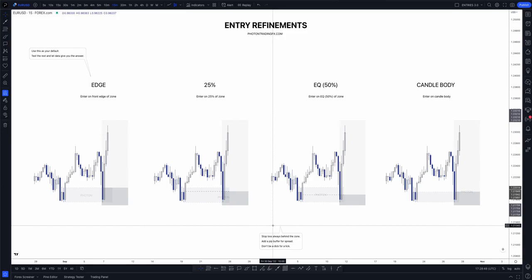Some people sometimes do the edge and sometimes do 25% in certain scenarios. But if you're going to chop and change, make sure you have certain rules for when you're going to do that. And I'll leave that up to you. Cool.